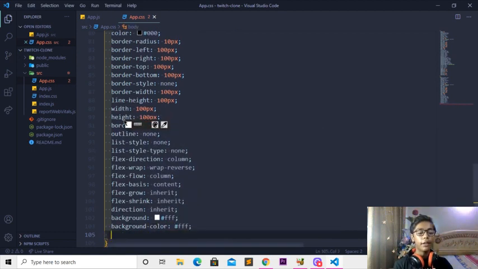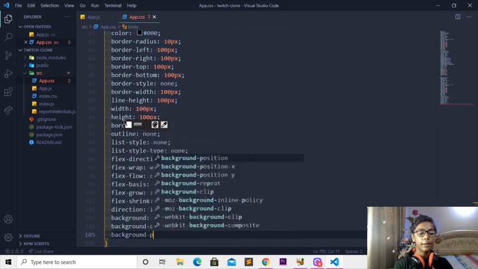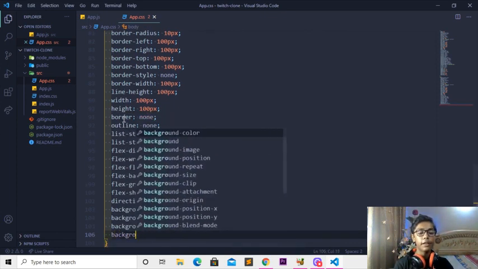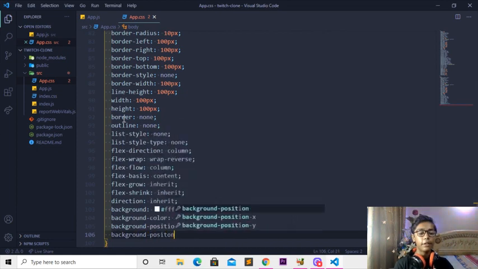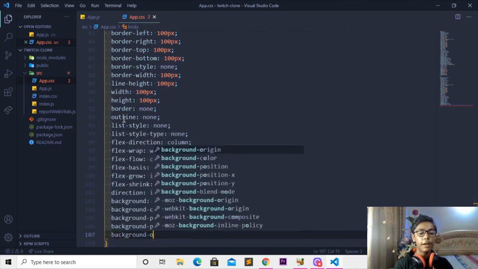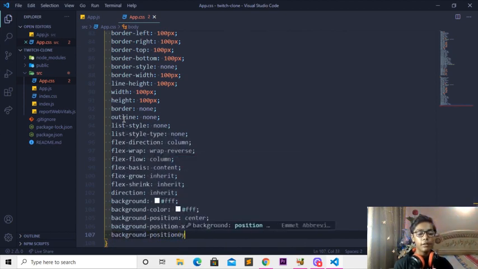When you've done with that, I'll be writing background-position in center. Then background-position-x, which should be in center. Then I'll be writing background-position-y, which should also be in center.